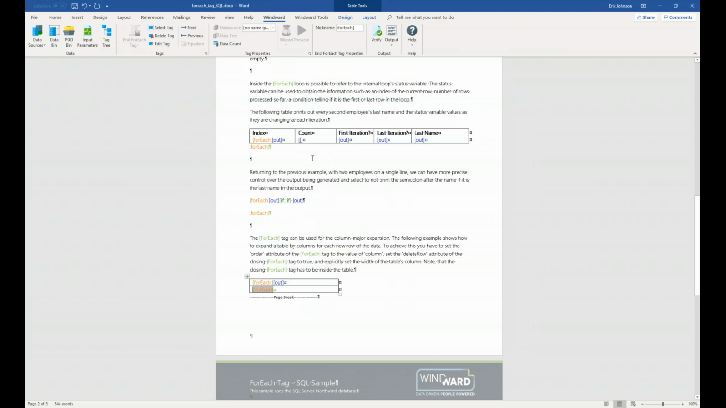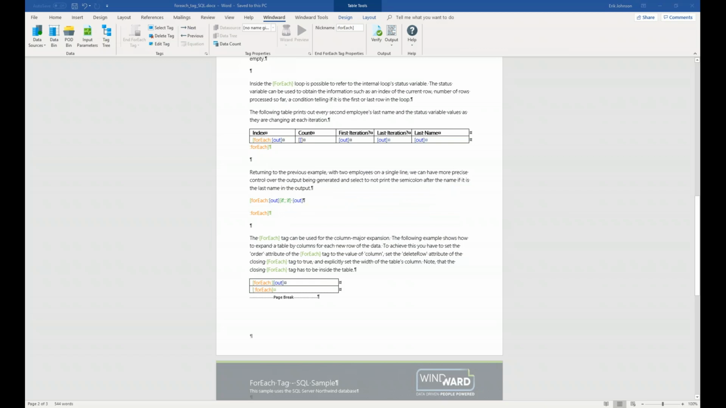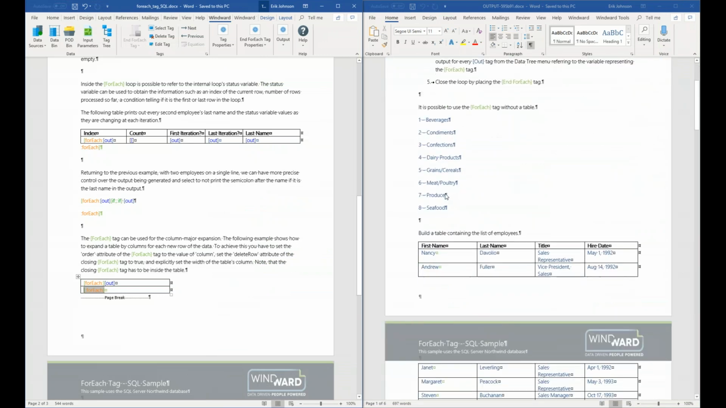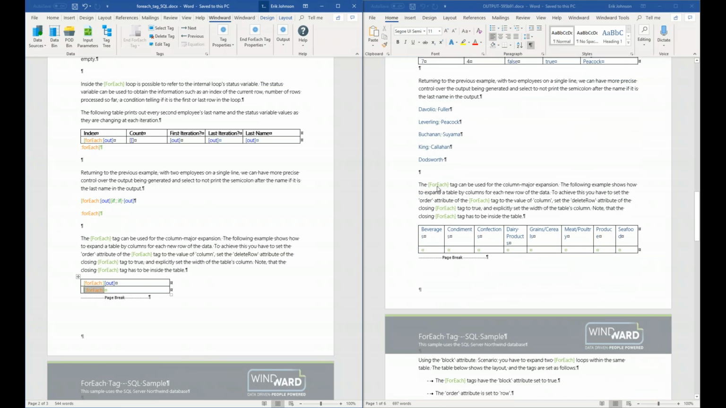So now what is our output going to look like? Let's see. Let's generate the output. Let's scroll all the way down to see our example. All right, and as you can see here, we now have a blank row after all the category names. We didn't have this blank row before, but we do now because we turned that property, the delete row property, for our end for each tag to false.